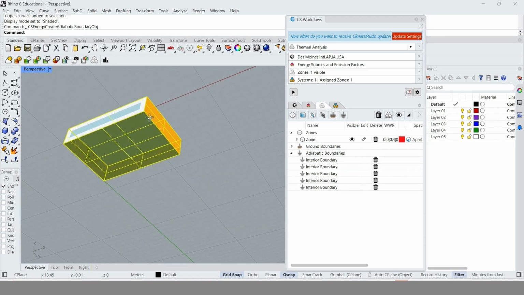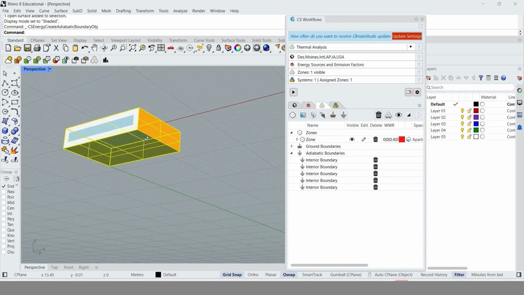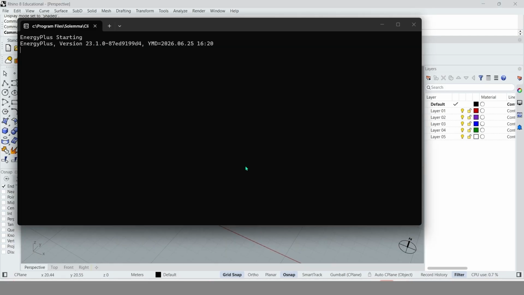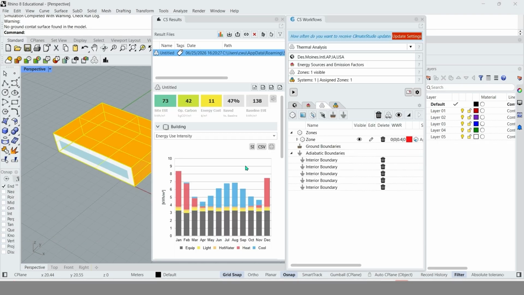At the bottom of the model, you can still see the ground slab in green, so let's delete the ground boundary. Run simulation again. The EUI is 73, which is substantially lower than the previous simulation results of 300 plus.